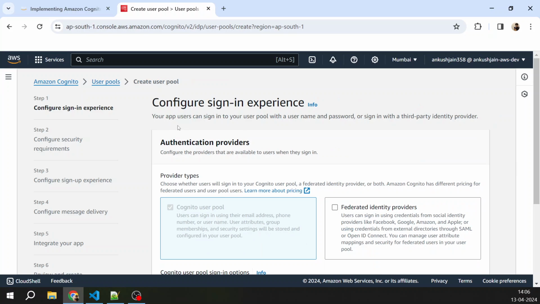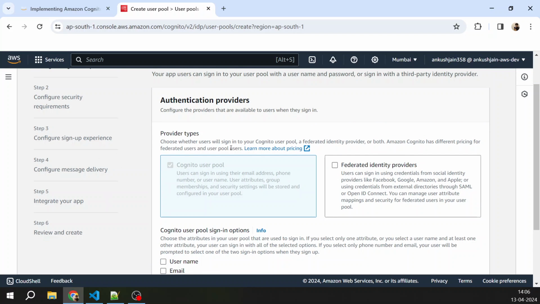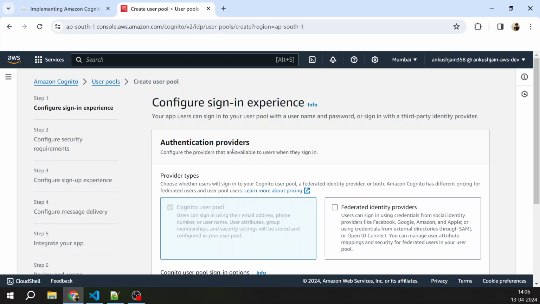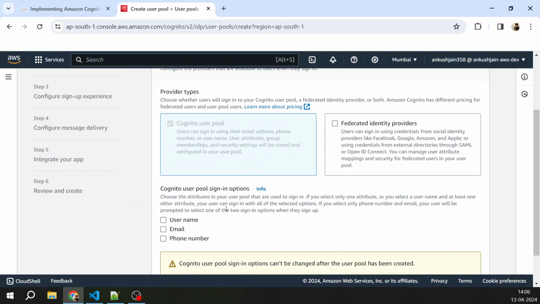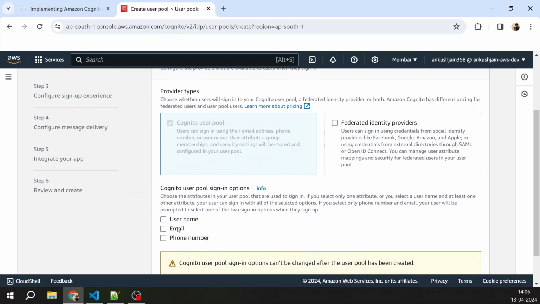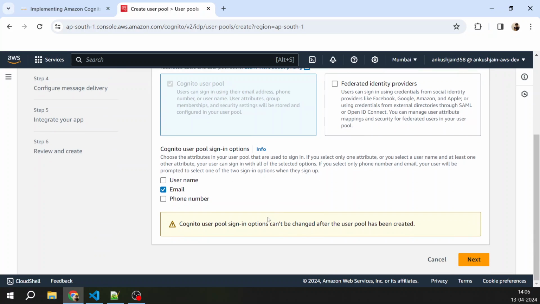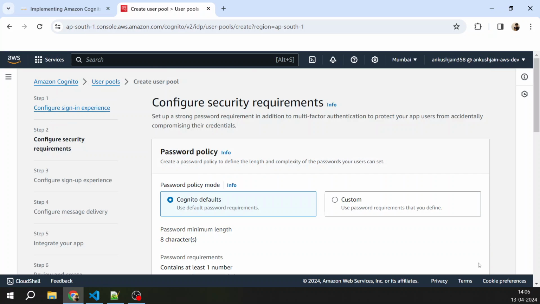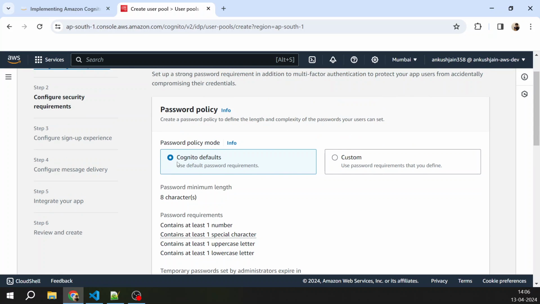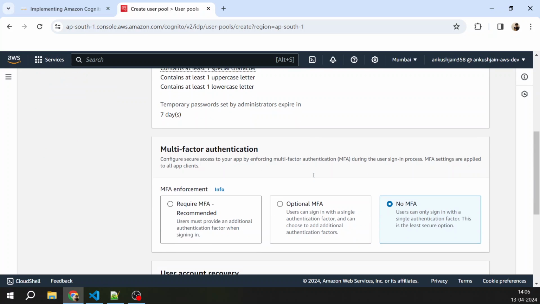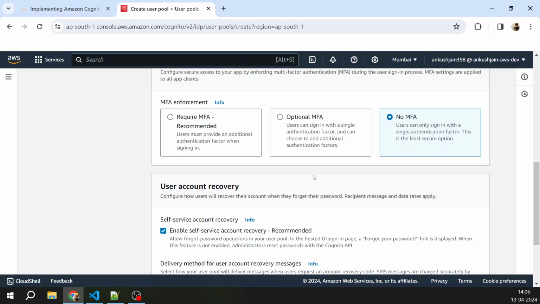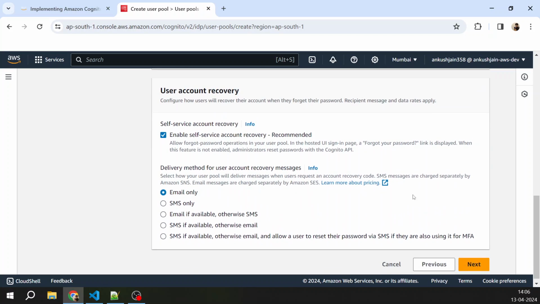Close this. Now we have to follow this wizard where there are 6 steps, but it's very easy. Let's just follow as I do. Authentication provider, don't select federated identity providers. And in the Cognito user pool sign in option, just select email to keep this demo simple. Select next. Password policy, select Cognito defaults. Multi-factor authentication, as of now select no MFA because we don't want to complicate this demo. But if you need, then you can select required or optional. Then just select next.